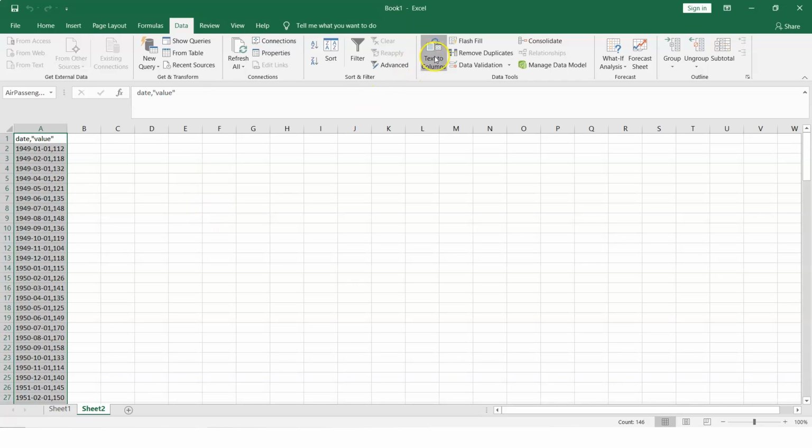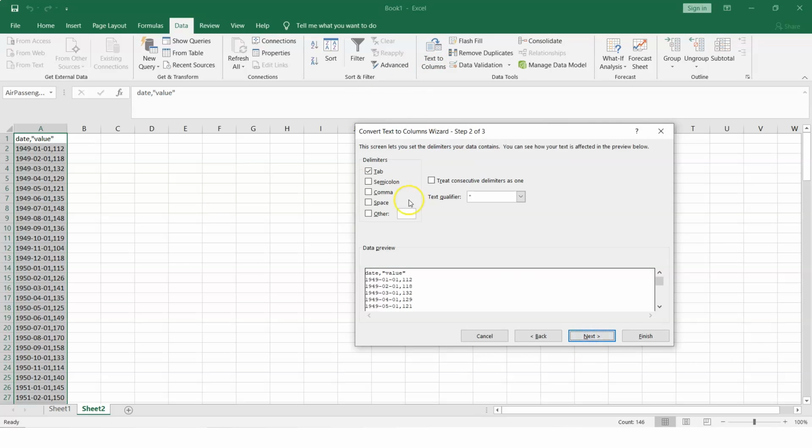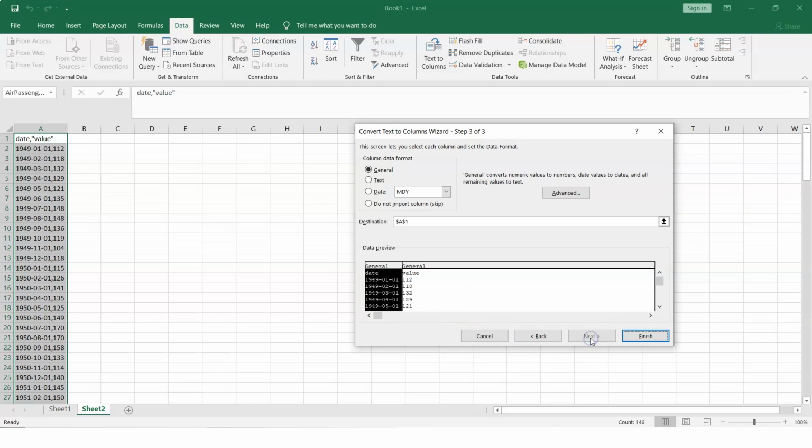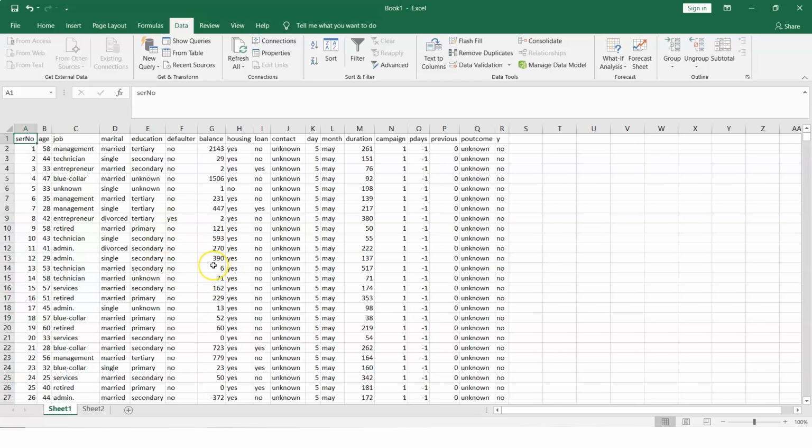So we can say text to columns. It's a delimited file. Click on next. We can select comma and let the text qualifier be quotes. It shows me data preview. Click on next. So you have the general format. It shows the destination, that's the column. Click on finish, and now your data has been split, and you have the data which you have imported from the web. This is the data which is coming in from the web. This is the data which came in from my local machine.